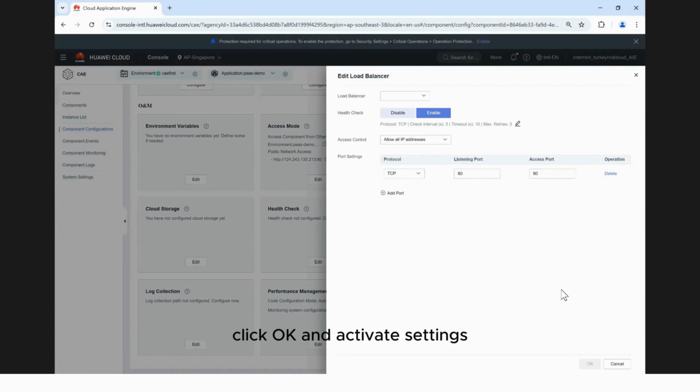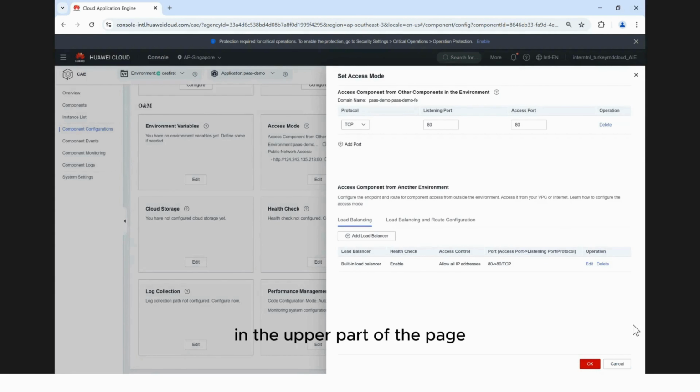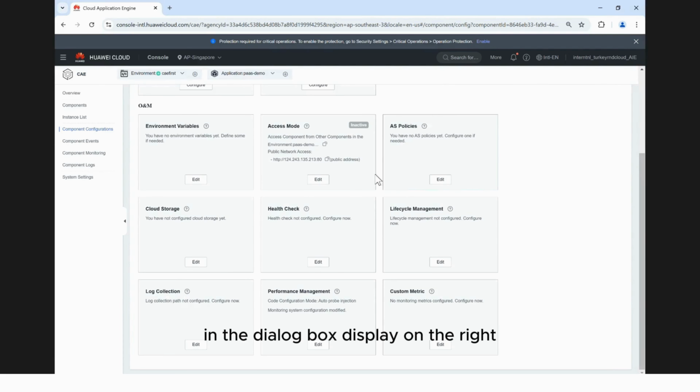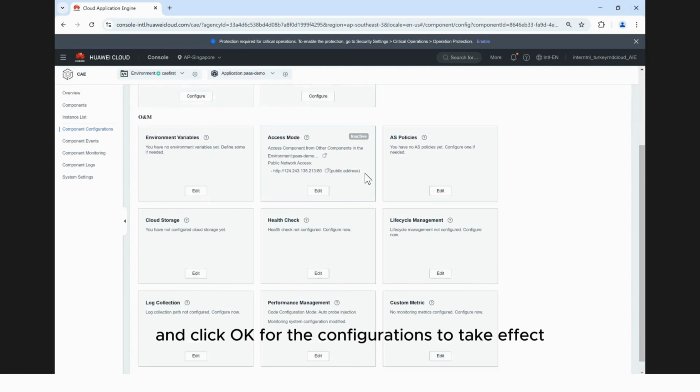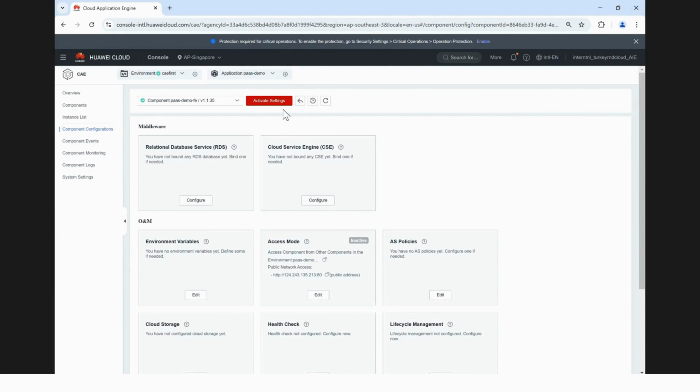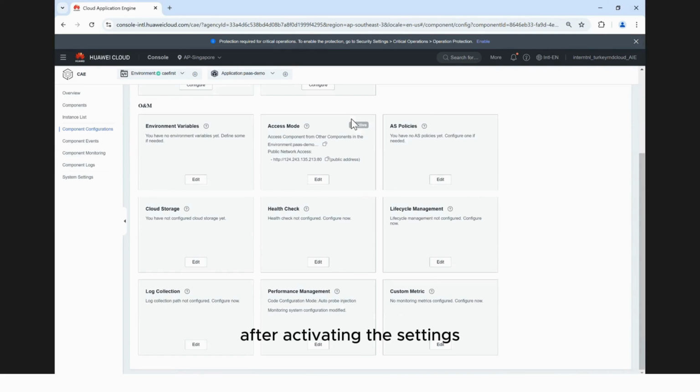Click OK and activate settings in the upper part of the page. In the dialog box displayed on the right, confirm the configurations and click OK for the configurations to take effect. After activating the settings, you can access the application by copying the URL and port.